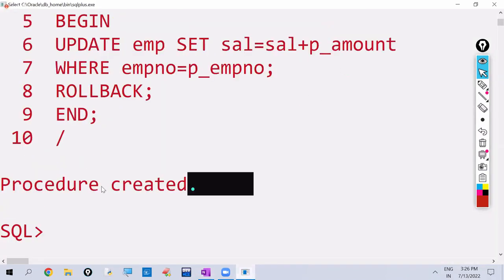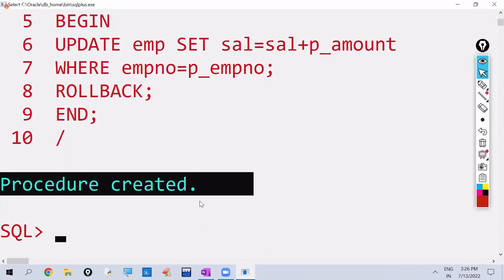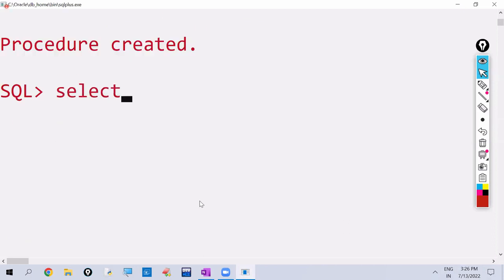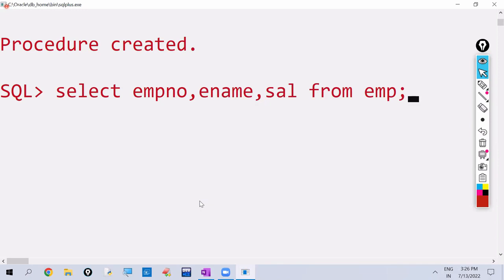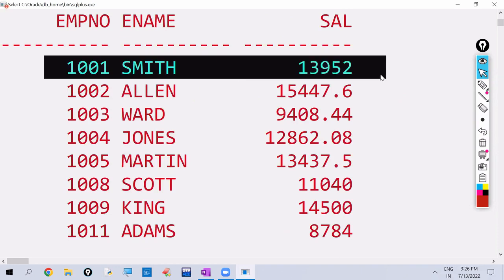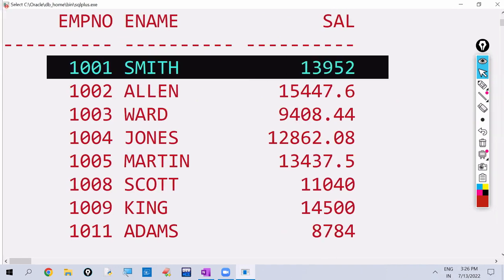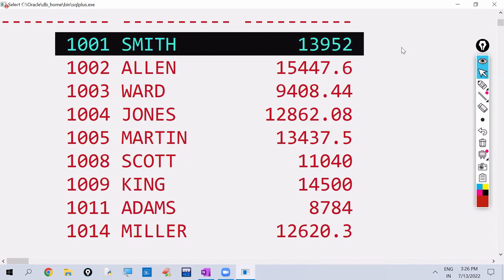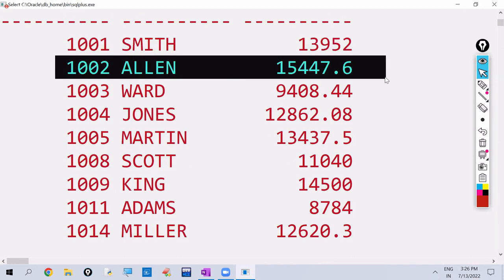See here, the procedure is created. Now just observe the EMP table data here: employee number, e-name, salary from EMP. Observe, the 1001 employee salary is what? 13,000. The 1002 employee salary is what? 15,000.